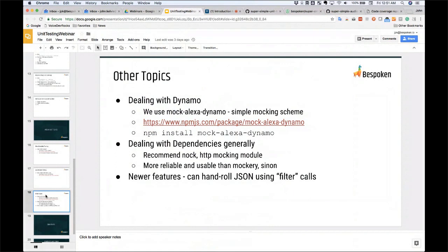And then just a few other topics that are worth mentioning. If you're working with Dynamo, there's a nice component we have that mocks out Dynamo from within the Alexa Node.js SDK. Very easy to set that up. That's something to take a look at. If you're using Dynamo, it's something that comes up very frequently. If you're just generally dealing with dependencies, we highly recommend the module nock.